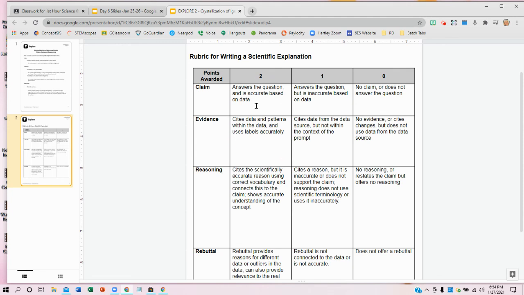Your claim should answer the question, and it should be accurate, and it should be based on your data, which is your evidence. Your evidence should cite data and patterns within the data and use labels accurately. In other words, if you're citing actual numbers, make sure that you have the units and all of that appropriate. Also, use vocabulary that's appropriate to what we're talking about. Your reasoning needs to cite scientifically accurate reasons. If there's a scientific law or a theory that's involved, make sure you mention that and use it correctly. This, again, shows that you understand the concepts involved.